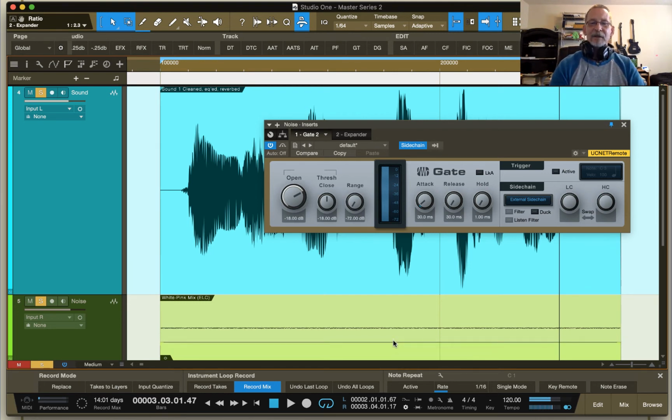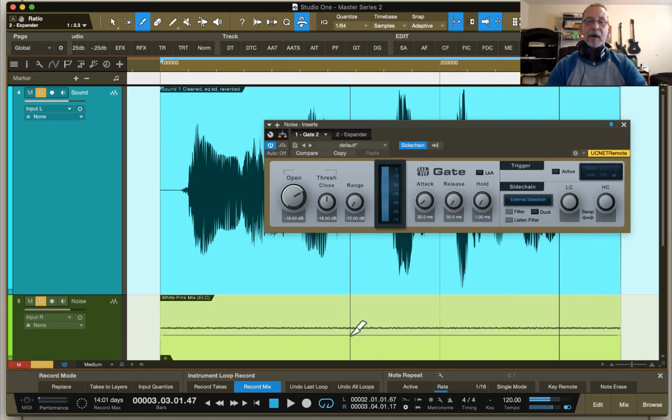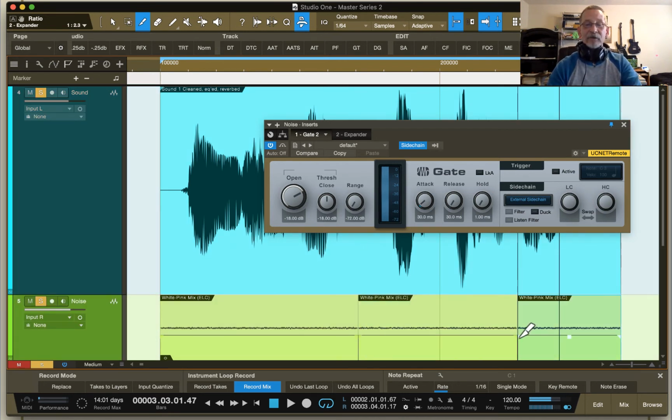Now that you have a little bit easier tool to work with, you don't have to draw out your automation and do all that. You can set up a gate or expander to do this quite easily, and then just adjust the level of your event and let it ride. You might come to some areas where it's fine for this segment, but in this other segment I want a little bit more because of the way the vocals are. In this other segment, I want it down a little bit. Does that make sense? So you've got a little bit more control there.